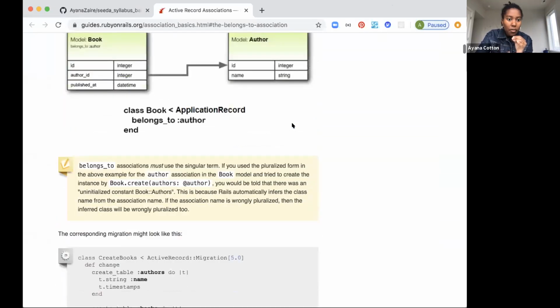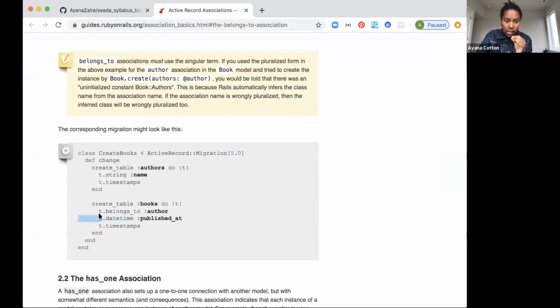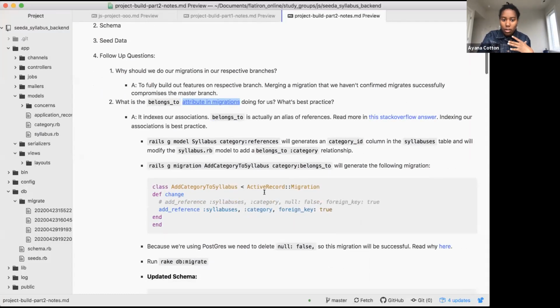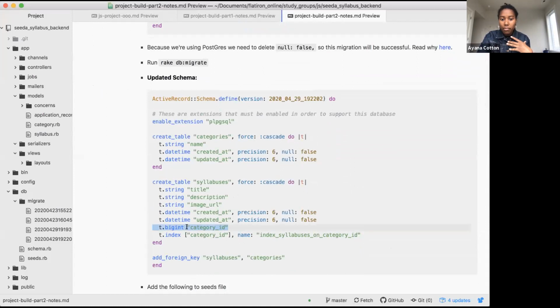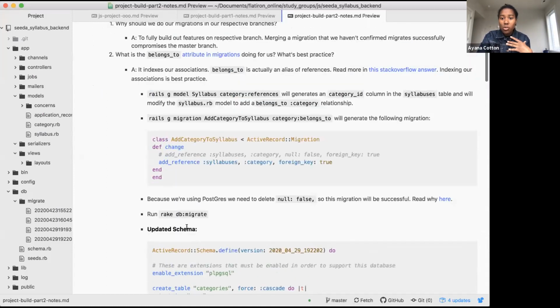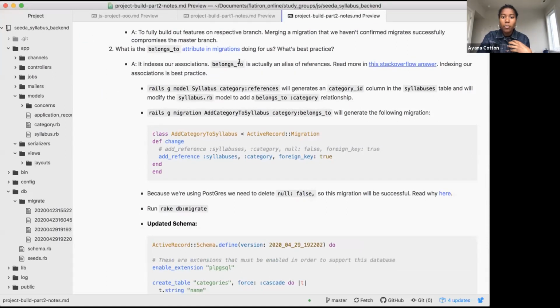Essentially, if you have ever seen this in a migration, you generate a migration and you have this belongs to attribute. Under the hood, it is essentially doing this, where we're going to add a reference, and it's going to look like this in our schema. In these notes, I have a whole bunch of different links and ways we can piece this all together, but I wanted to give y'all a visual of what's actually happening.